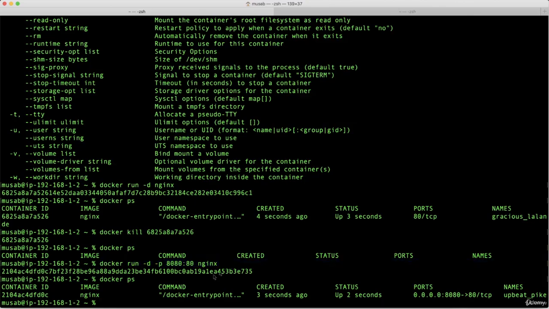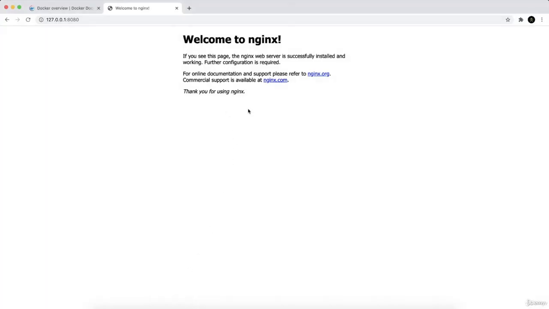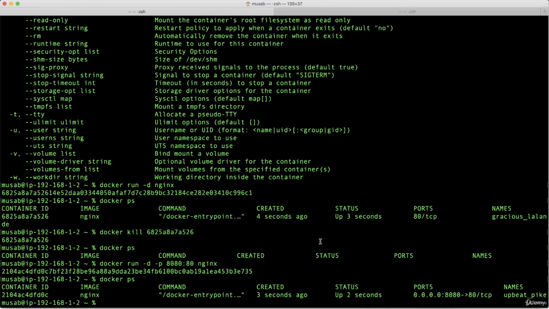Now you can see that we have the default page, which is the welcome to Nginx. In the next lecture we will learn how to customize this page and make our own page using volumes, and this is something very practical. As you can see, we are learning step by step. I don't need to rush. I need to take it slowly, step by step, until you get it.